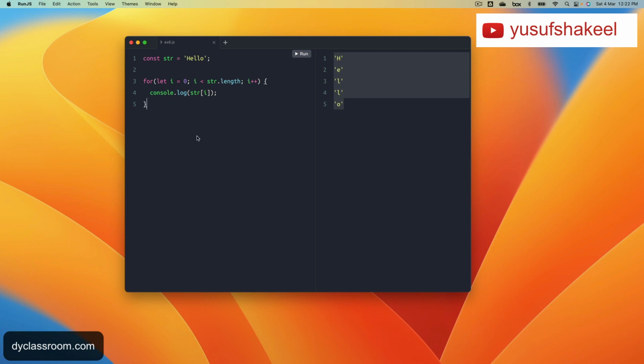And if we want to achieve the same result using the for...of statement, our code is going to look something like the following: for const character of string, console.log character, and we comment this one out. And if we run this code, we get the same result: all the characters of the string.